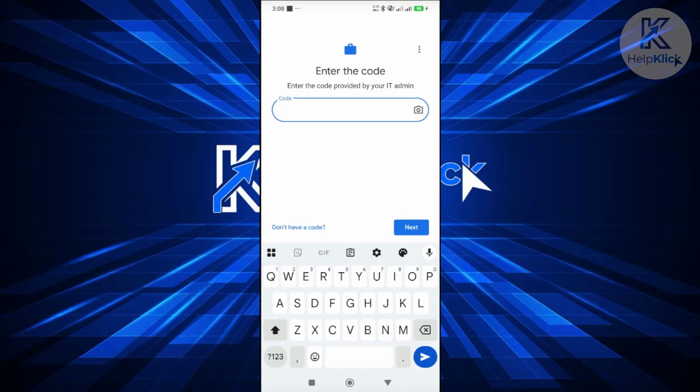Now, just to give you some idea, you are only allowed to set up one work account per phone. So if you already have set up one before, you may need to remove that first, but that's about it.